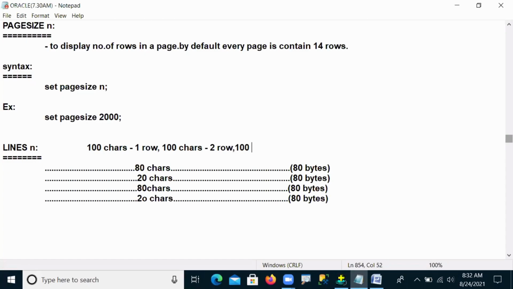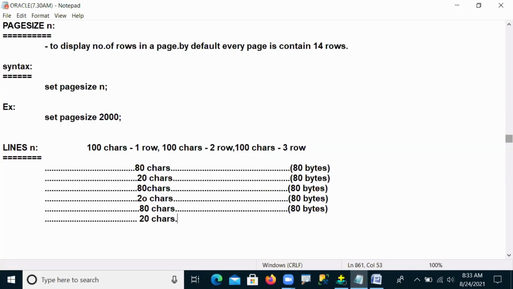The third row is also the same. 100 characters for the third row's data. Again, the same procedure: in one line, 80 characters, for the 80 bytes of memory allocation. Then the remaining 20 characters go to the next line, and here also 80 bytes.